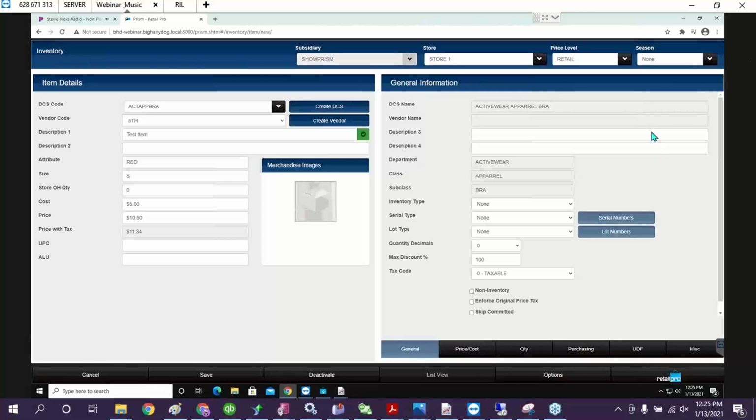UPC, remember that is our vendor's UPC. ALU, that stands for alternate lookup, and that is more of an internal alternate lookup. That's really about all that I need.